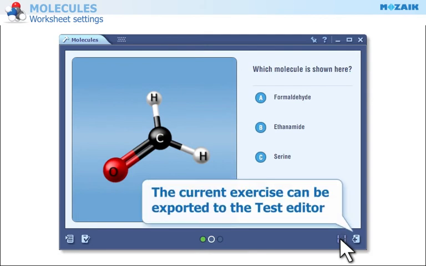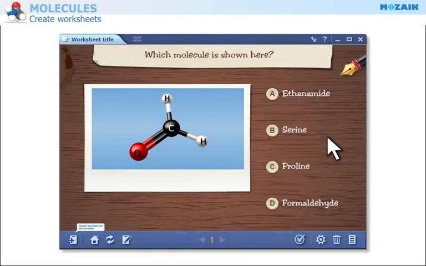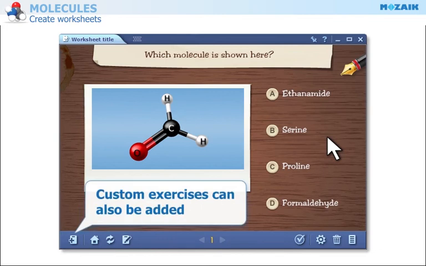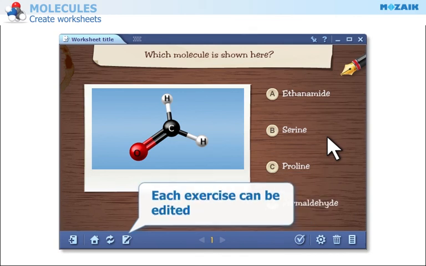The current exercise can be exported to the test editor. You can even add your own exercise. You can edit each exercise.